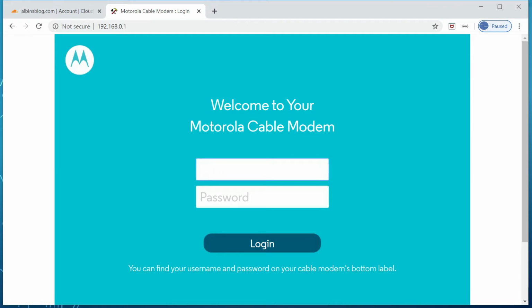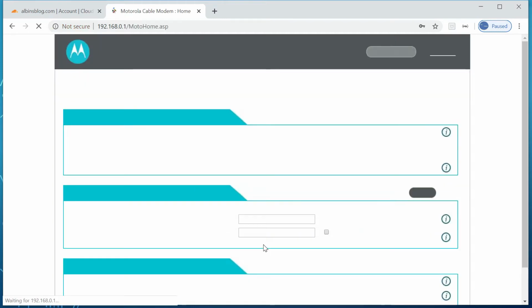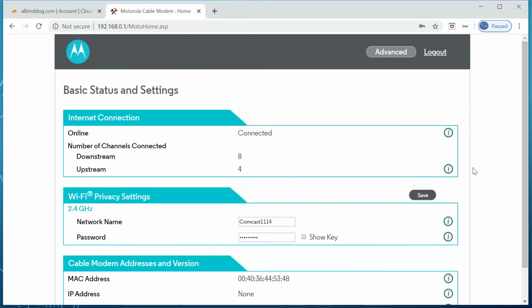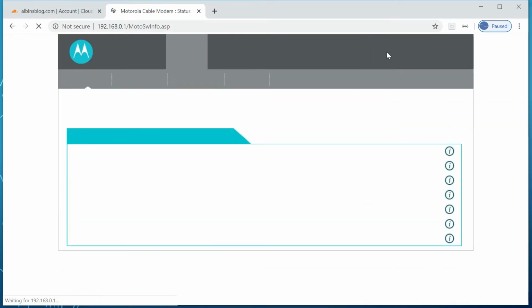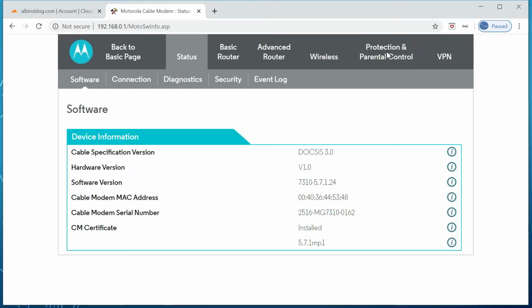You can enter your credentials here. From the Motorola perspective, the default ones are admin and motorola, but I changed the password, so I need to enter my password. Now login. Once you log in, you will see some basic details here. Click on advanced, then advanced router. Now click on forwarding.